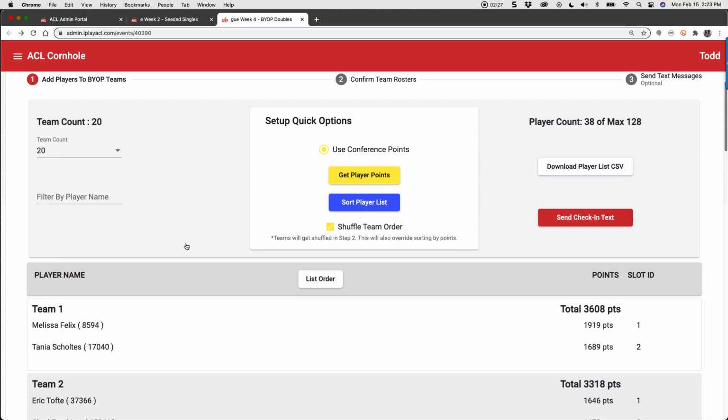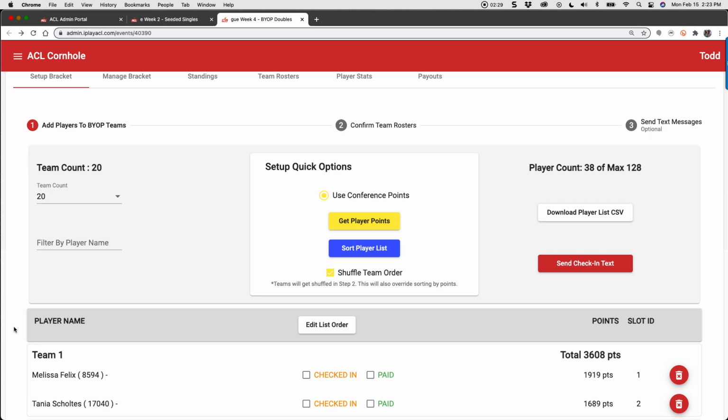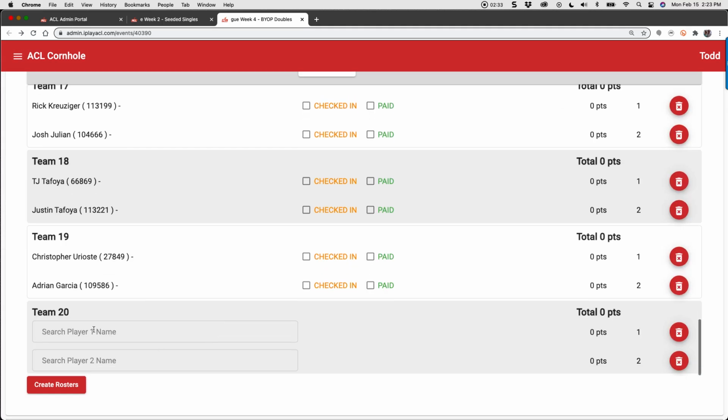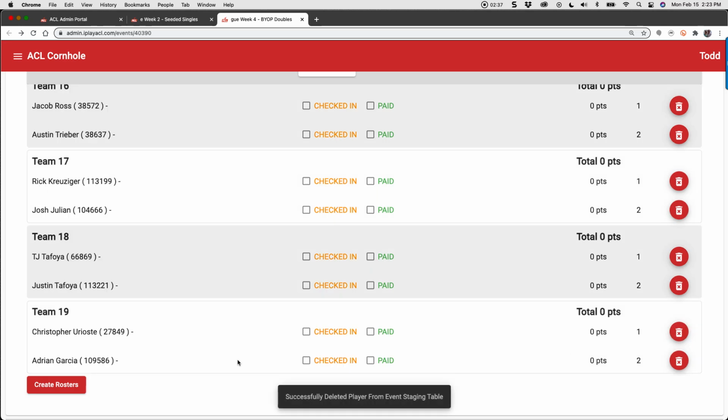Now if I go to the top, unselect that button there, and I see there's still that blank spot there, I can delete and it'll get rid of them. So that's how you delete players from a seeded or bring-your-own-partner event that is not a blind draw or randomly seeded. A little bit cumbersome, but as far as getting rid of them, that's probably the easiest way to do that.